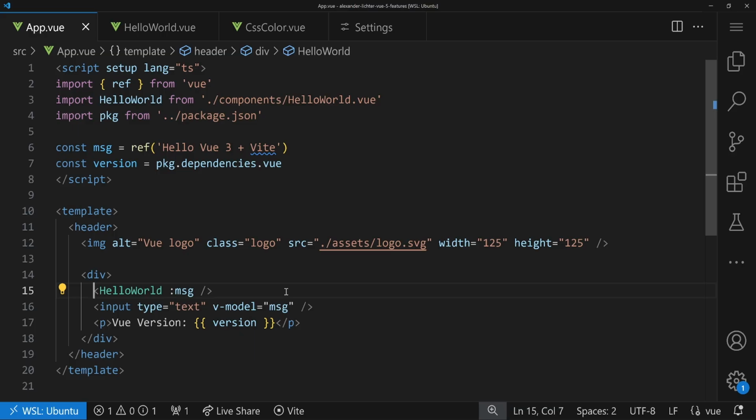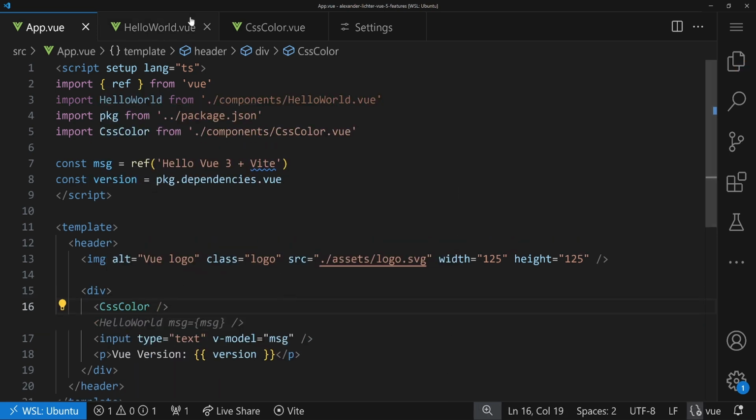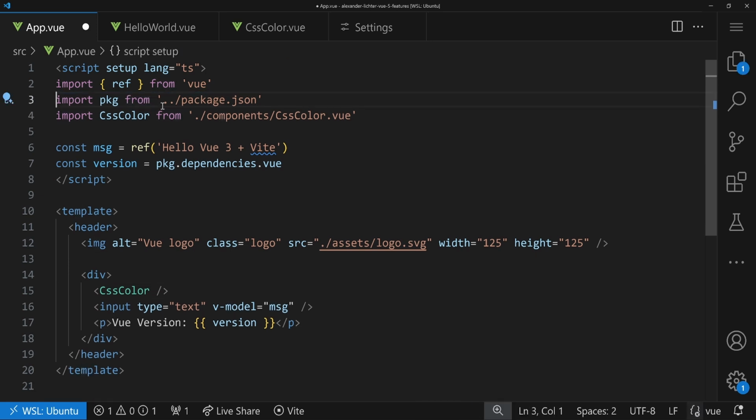We take a look at v-bind in CSS. Here we go. To take a look at that, we don't need the hello world component anymore. Instead, we use the CSS color component, which we will quickly import, clean up the import here, and we're all good. And what is happening now?